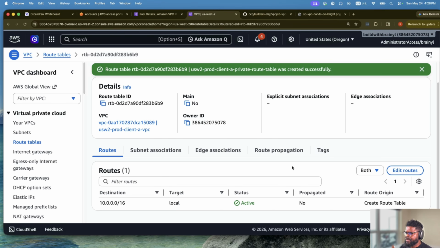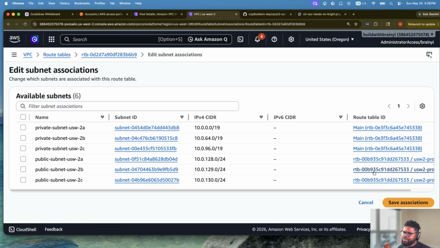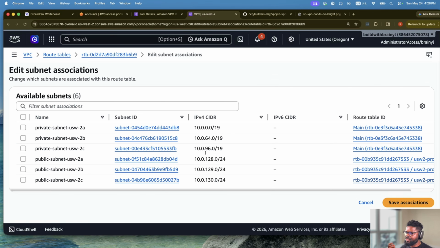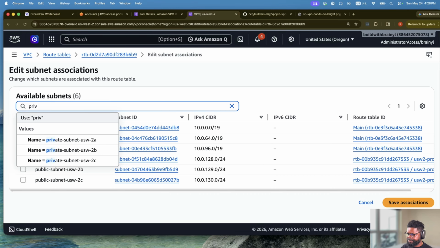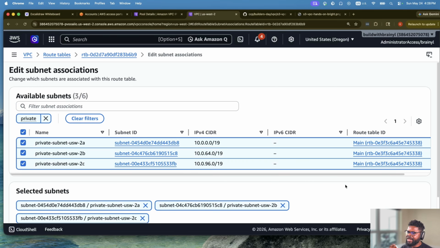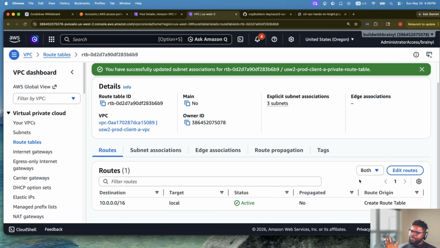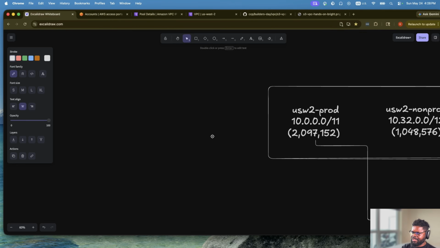Okay, good. If you go to subnet association, you can go edit, and I think this route table is for private, so we'll go to subnet association, edit, and then choose private. We'll search, pick all the privates, and then save the association, right? Good. So once we have that, what's the next thing we need? Let's go back. We're checking the boxes gradually.